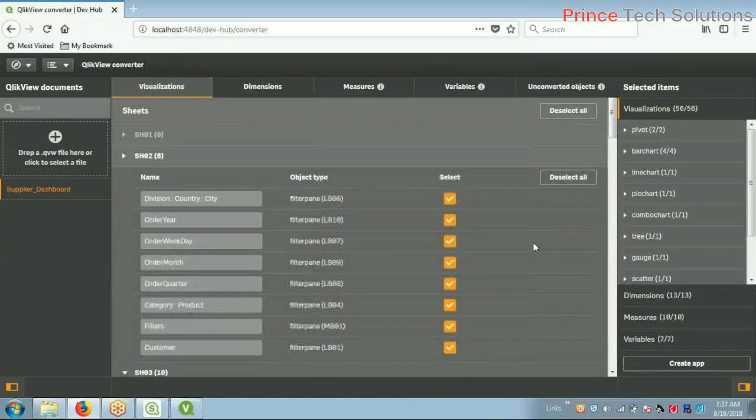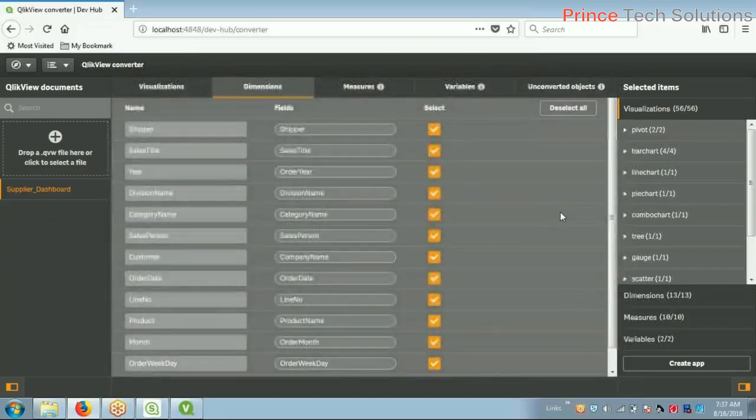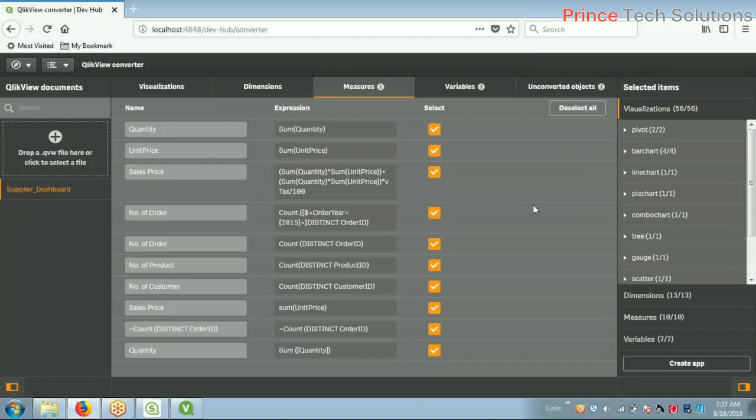Now I've selected all these filters which would be used, and for dimensions I have also chosen all the dimensions. For measures I have also chosen all the measures. Yes, expressions from QlikView documents will be converted as measures. These are all the expressions, and these are the measure names. We can also customize or change them straight away here.